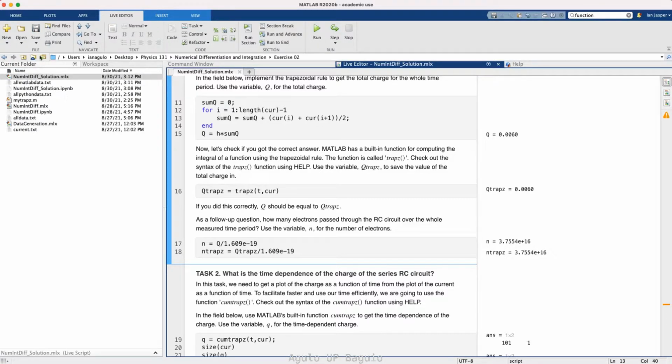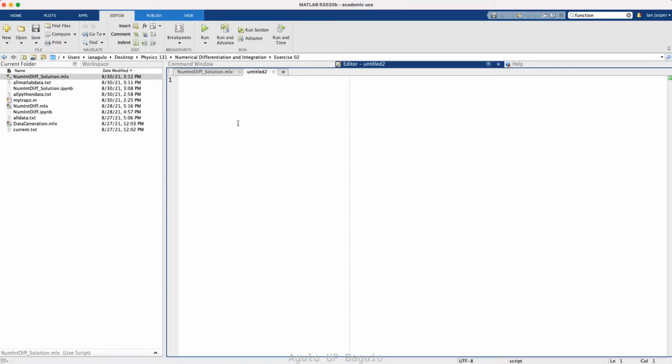The first thing we need to do is to open a new script. The syntax for making a function is this. First you type function, and then you type the output variable, so let's say outvar. And then you type the function name. So let's call it mytraps.